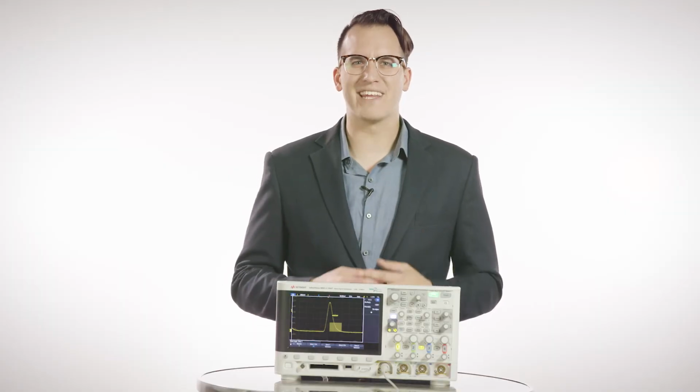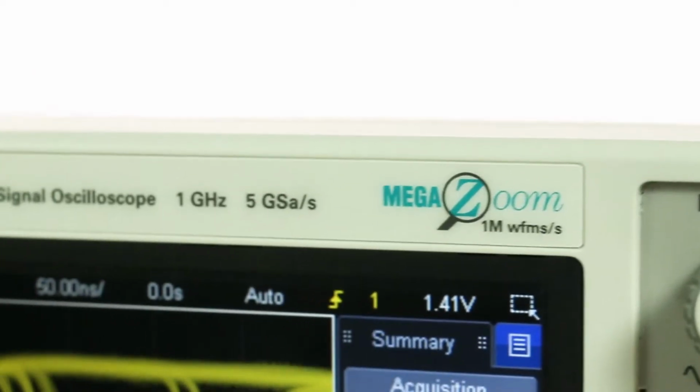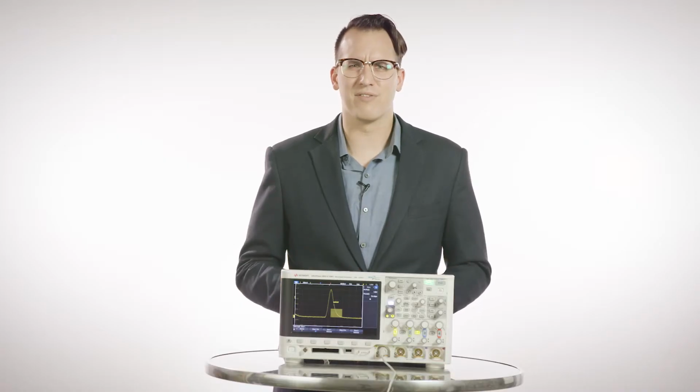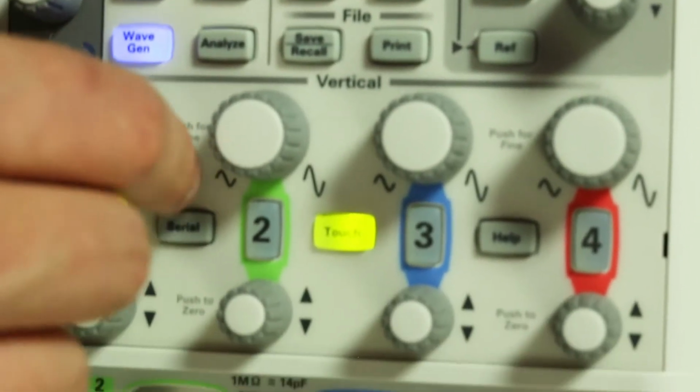All of this is powered by the Keysight custom MegaZoom 4 ASIC processor. Unlike scopes that use off-the-shelf processors, our custom ASIC processor is designed specifically for our oscilloscopes. This means that you get a snappy UI and an uncompromised waveform update rate even under the most processor-heavy conditions. With a lot of scopes, if you turn up the memory depth, turn on analysis applications or digital channels, or even decode serial buses, the waveform update rate and UI performance suffer. That's not the case with the 3000T.